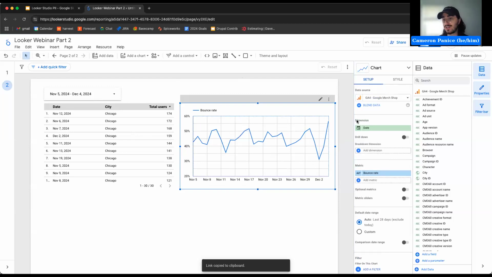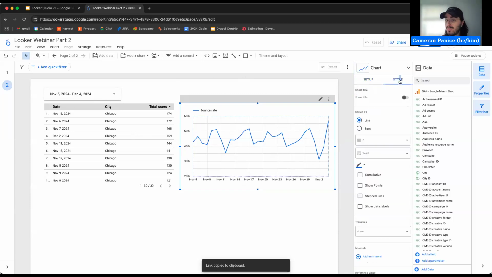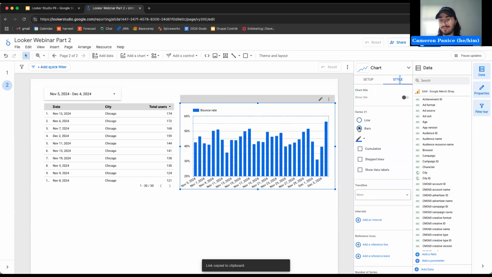But if you want to change the look and feel, you'll want to jump into the style tab. This is not something that we covered in part 1, but most of the time the setup between different visualizations has the same sort of settings. There are a couple of specifics that we'll walk through during this presentation. For example, with the time series chart, by default, when you drop it in, it's going to be a line chart. But if you want to switch it to a bar chart at any point, you can just do that in here, and then everything automatically updates.